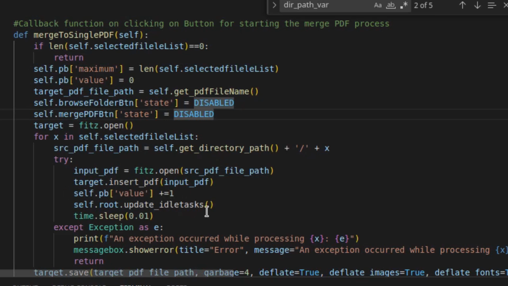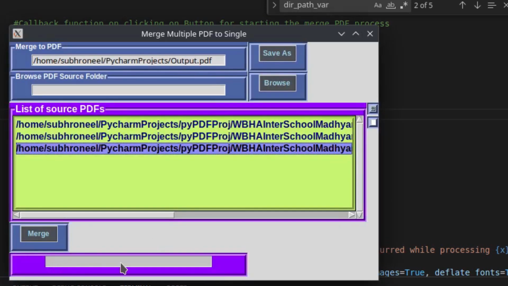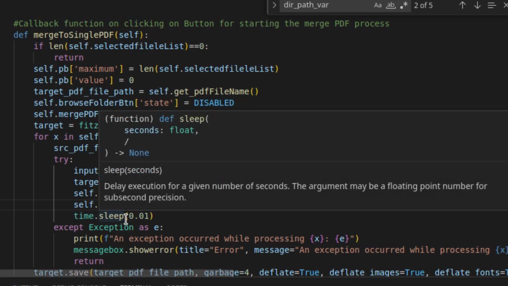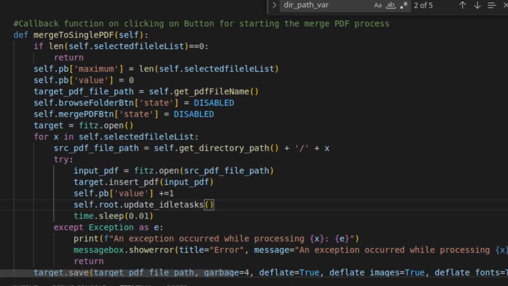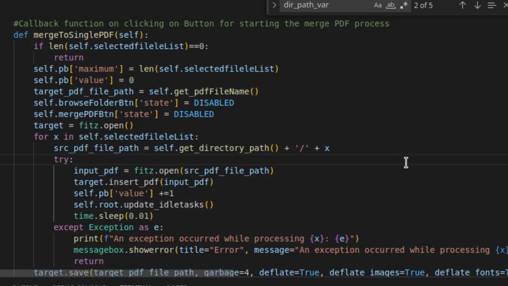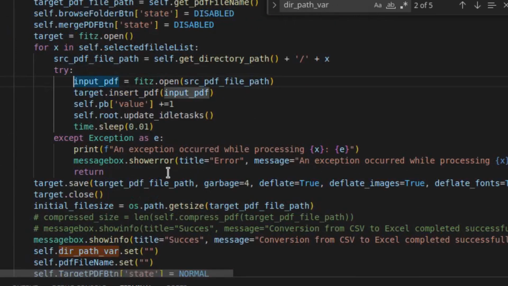Update idle tasks refreshes the GUI so you can see the progress of the progress bar. Otherwise you cannot see any progress in this progress bar, and the GUI will not be visible properly. We keep a sleep of 10 milliseconds. With 10 milliseconds you can see the progress. Otherwise it will be so fast you cannot see it. We put a general exception here.